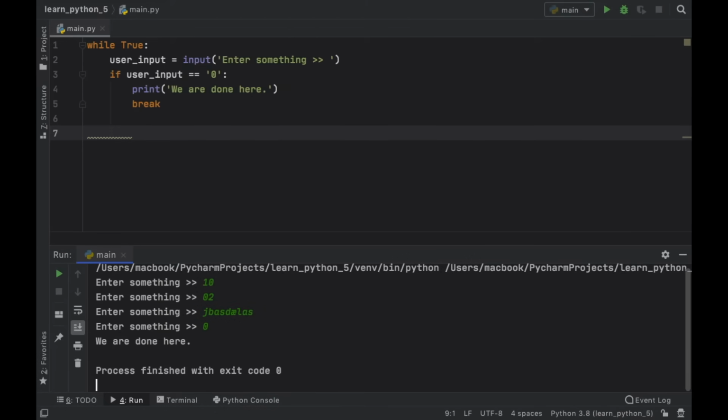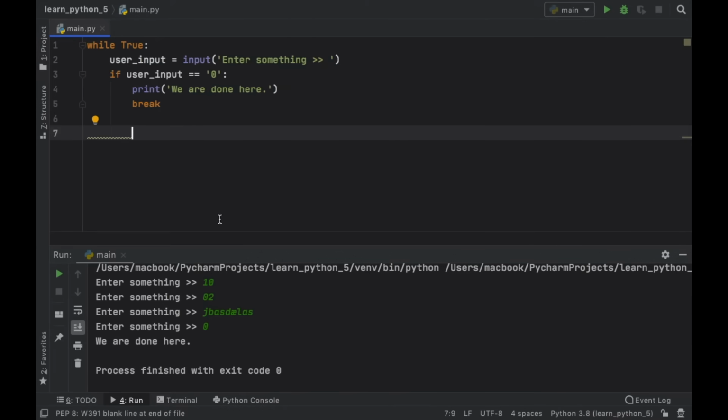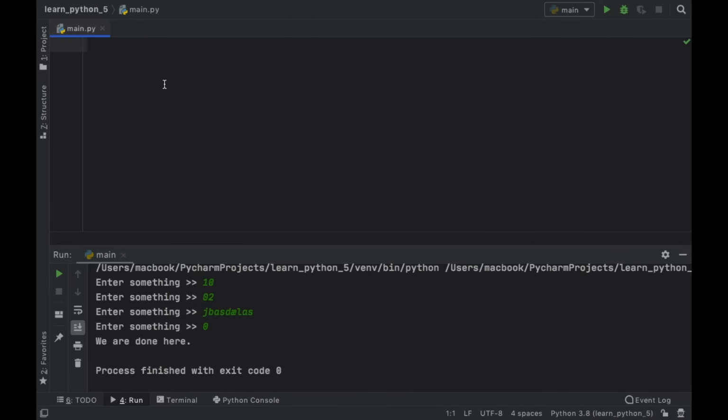But as soon as we type in 0, it's going to exit the loop because it will reach this break statement and the program will finish. Moving on to functions. To create a function, all you have to do is use the def keyword and just name the function however you like.